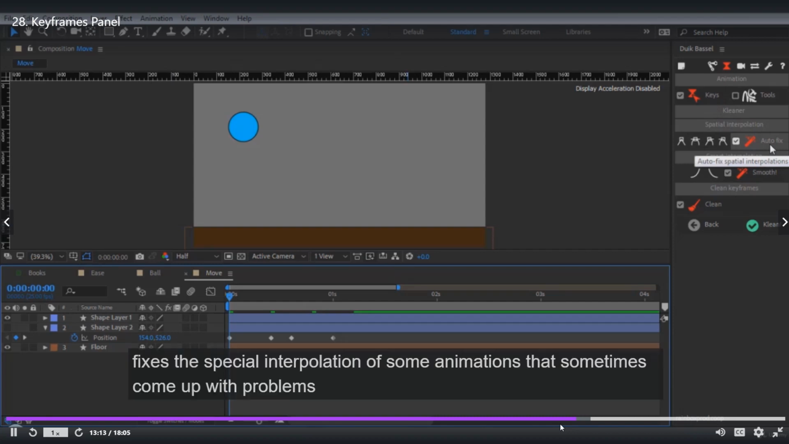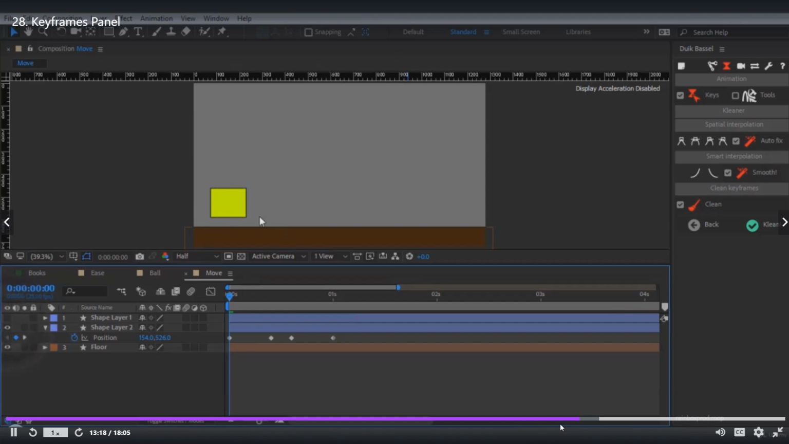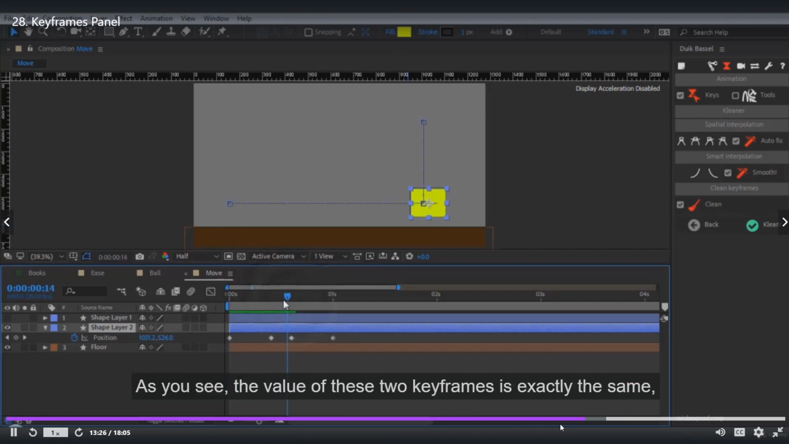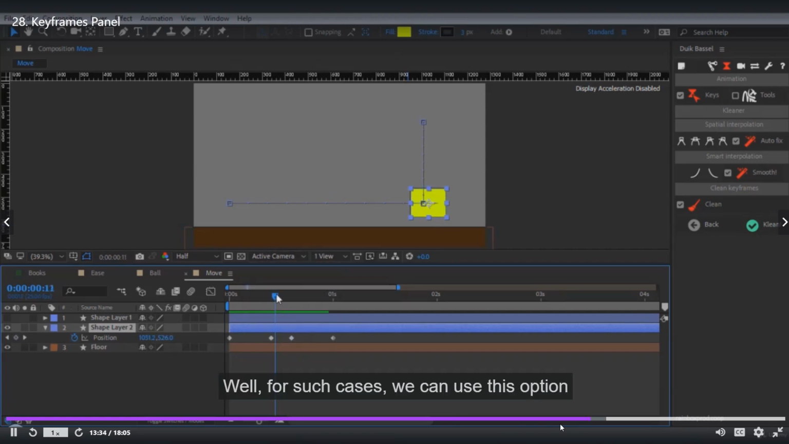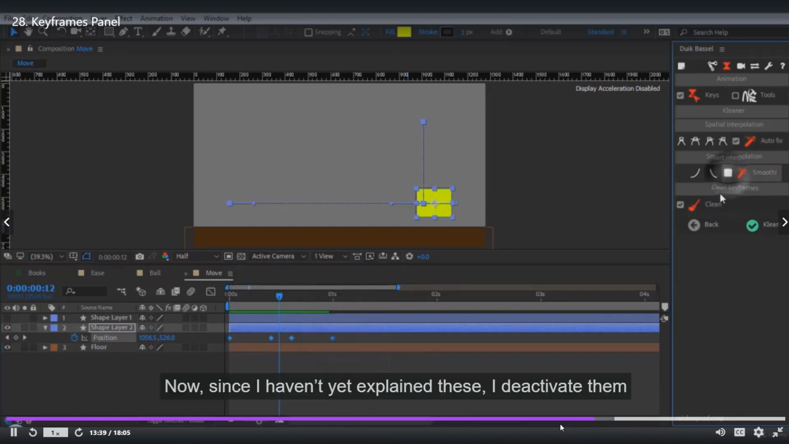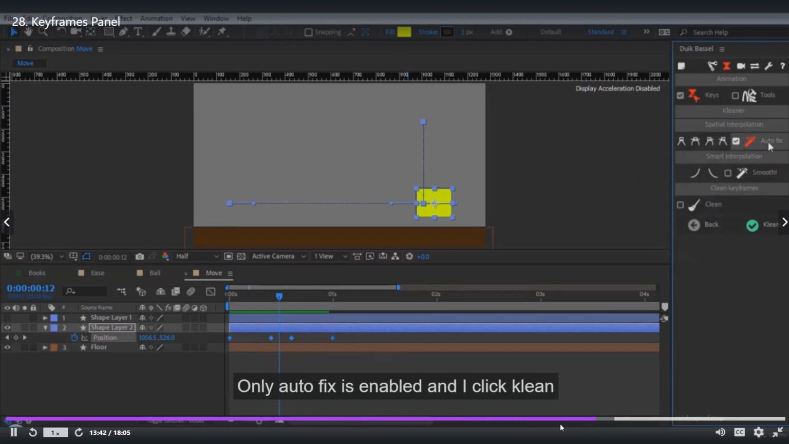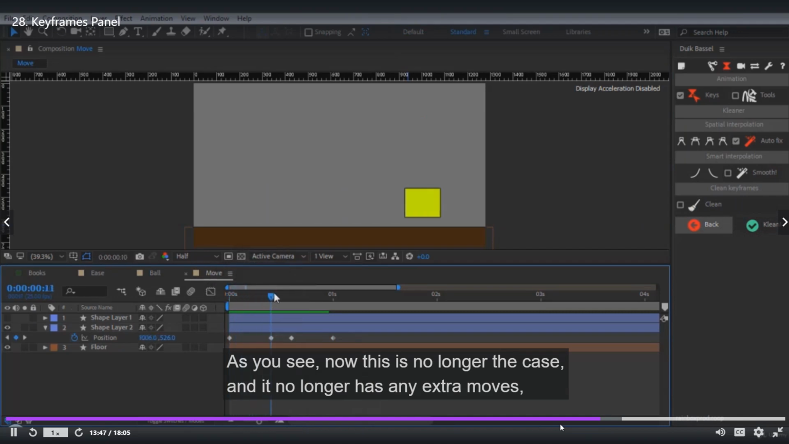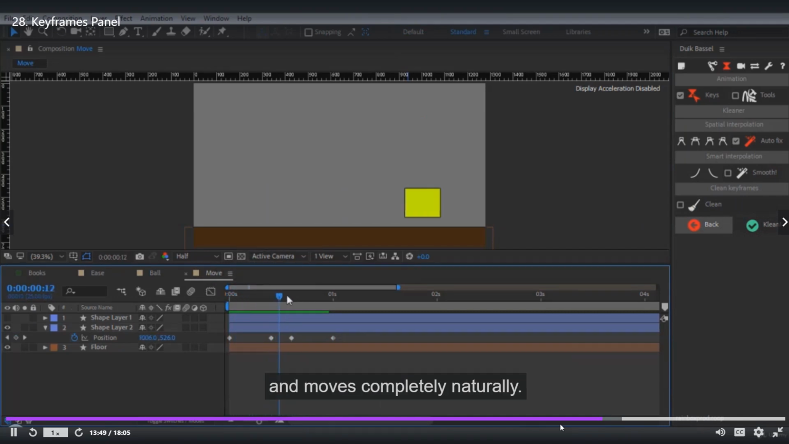Well, the AutoFix option fixes the spatial interpolation of some animations that sometimes come up with problems. For example, I've animated this square to move to the right, and from here to here it's supposed to stay unmoved. As you see, the value of these two keyframes is exactly the same, but nevertheless the square moves while it shouldn't move. Well, for such cases we can use this option. We select the keyframes. Now, since I haven't yet explained these, I deactivate them. Only AutoFix is enabled and click clean.